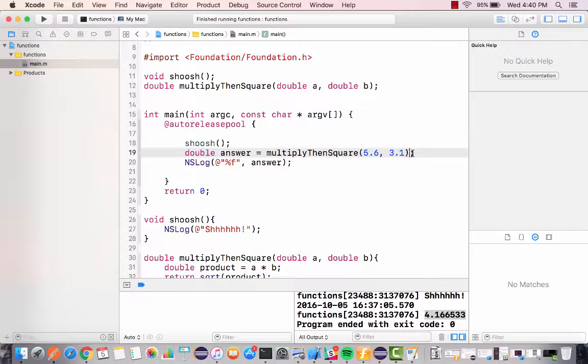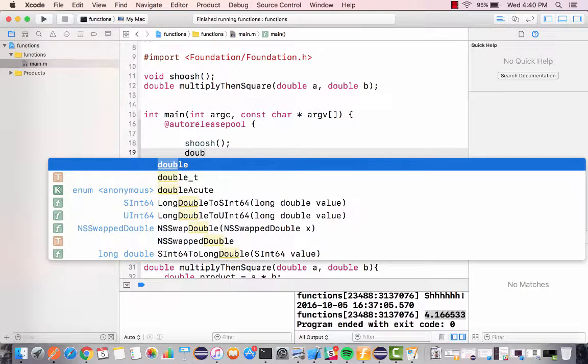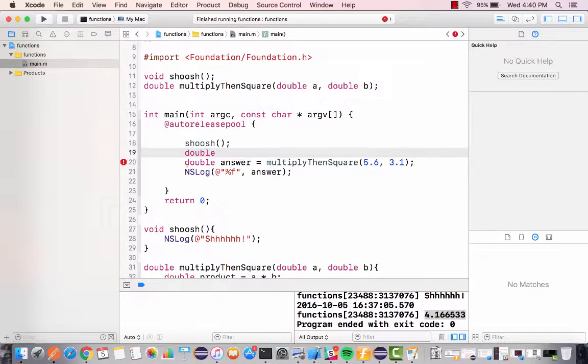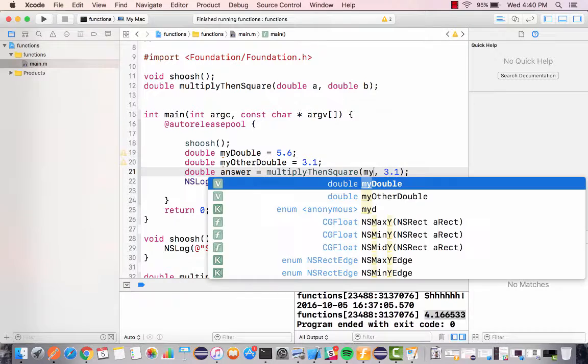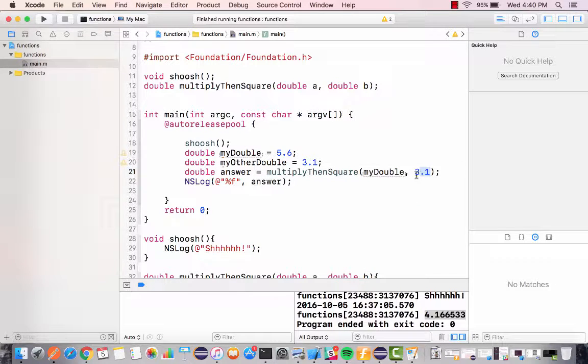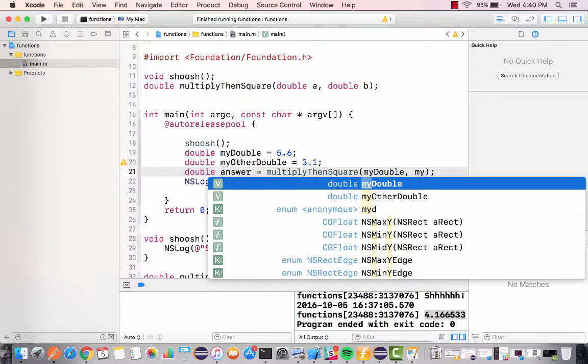And we don't have to give them explicit values. We can also create variables. My double, that equals 5.6. And I also have another double, my other double, which equals 3.1. Now I can replace that here with the variable names. And we'll get the same result.